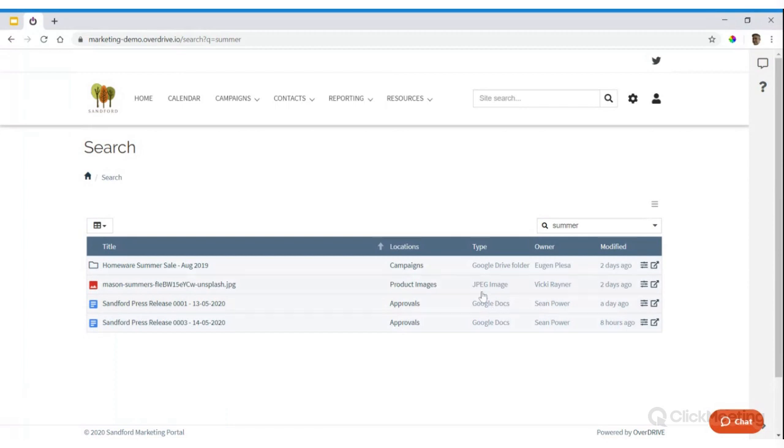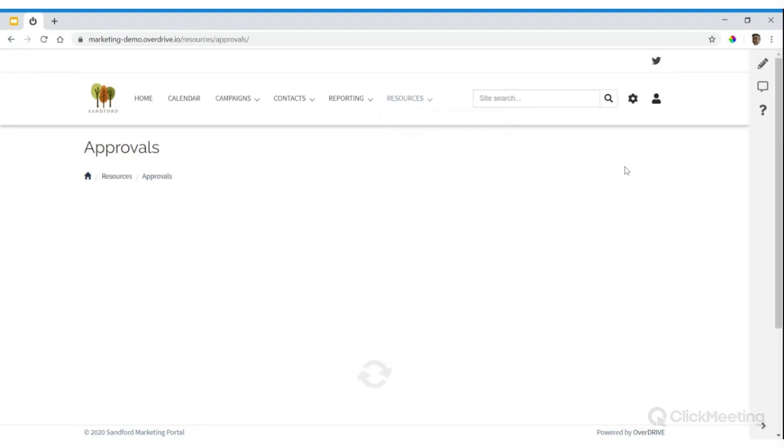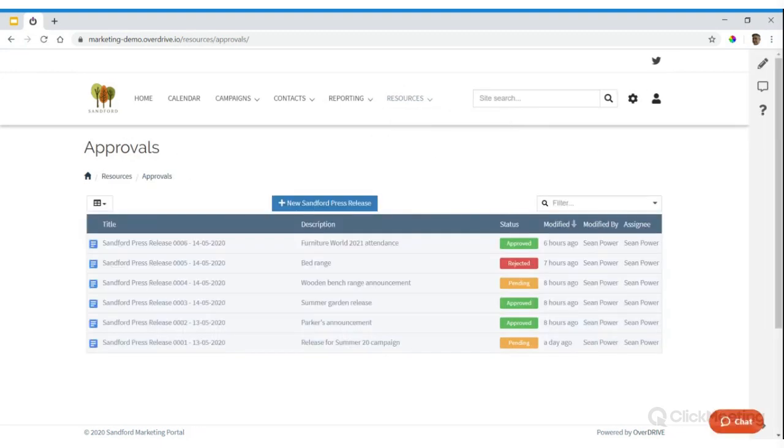In addition to providing access to all your marketing information and materials, an Overdrive marketing portal can assist in the creation and approval process of those materials. The Overdrive workflow feature allows you to create an approval process for content and collateral, and here it is under the approvals folder. In this particular example, this approval process is for press releases.